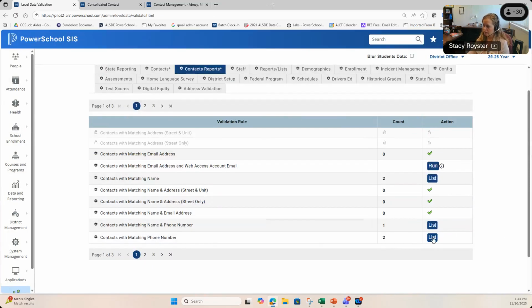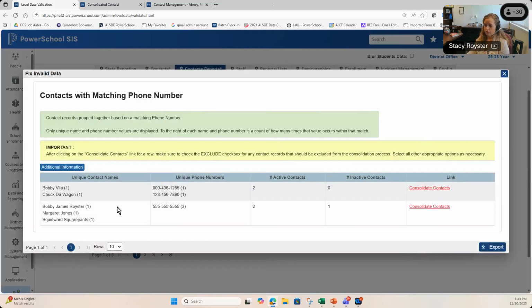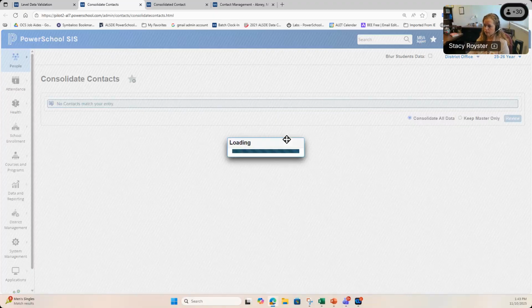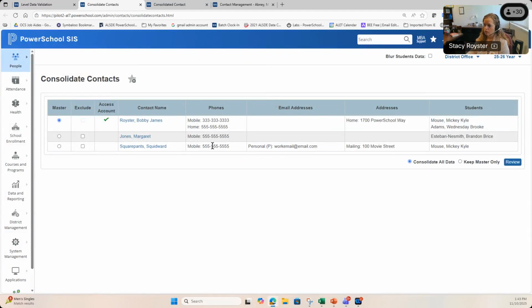Contacts with a matching phone number. All right, here I've got 2. So here I've got right here 3. So if I do consolidate contacts right here, let's see what I get. So all of these share that same phone number of 5555555. So here's where I need to do some little investigative work. Do I really think these are the same person, or do I think maybe somebody just hadn't updated a phone number on them? In this case, I can see that they are attached to different students.